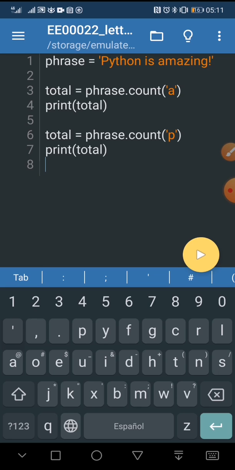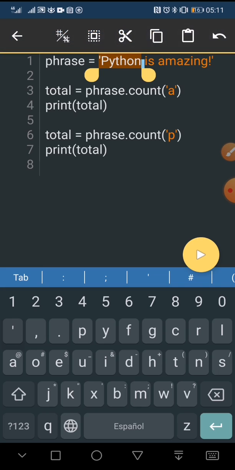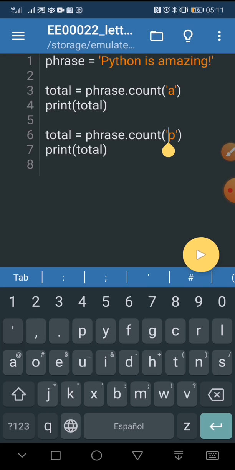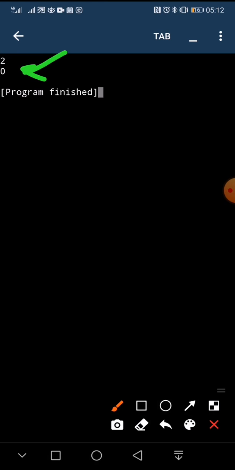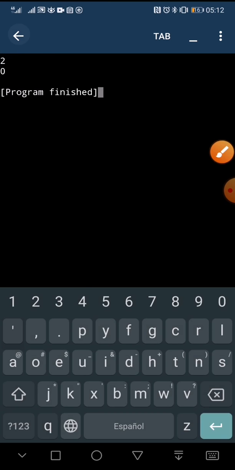The count method is case sensitive. That means that the P we are searching is not equal to this one. This is the P in the Python word, it is an uppercase, so it is different from P in lowercase. So total will get 0. That is the result that we get in the terminal for the total variable. Okay.